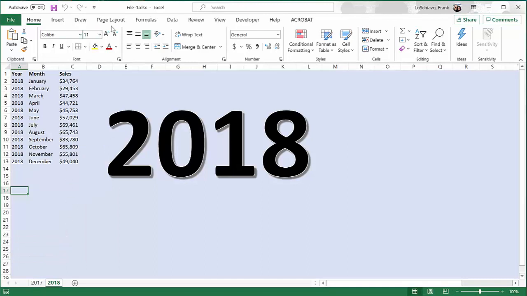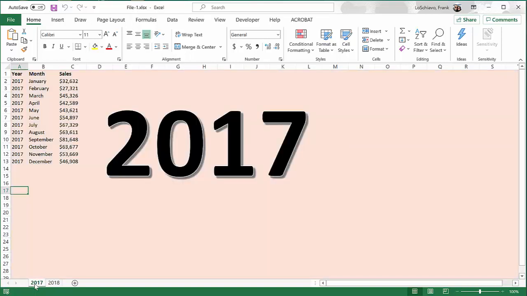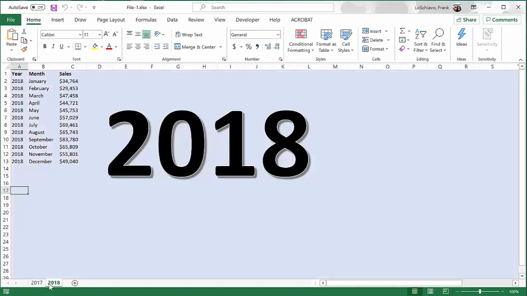And now you can see I'm in file number one. It automatically put me into file number one. And now I have the data for 2017 and also the data for 2018. Let's do the exact same thing with the data from file number three that has the sales figures from 2019.